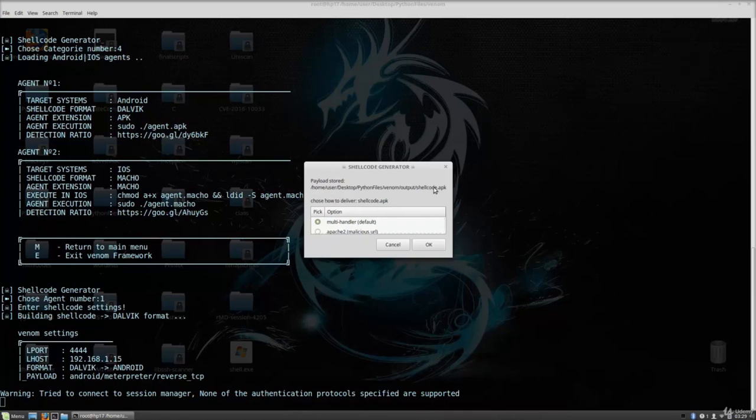Payload stored in home user. Okay, so it made our shellcode. It is in this directory right here as the shellcode.apk, which is basically the application which is going to run on our Android device.